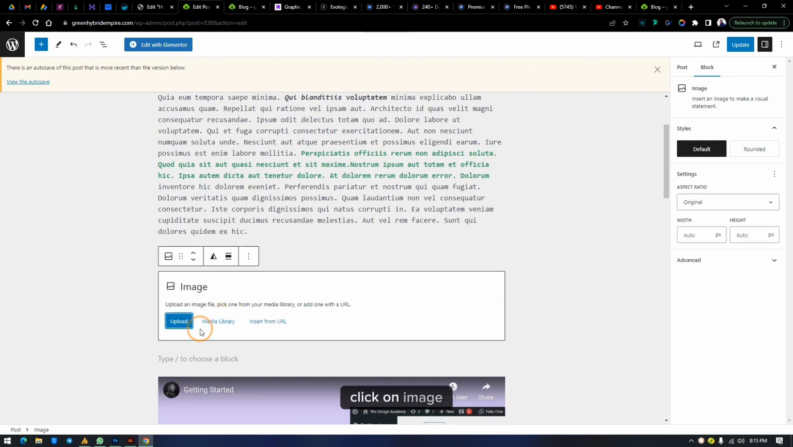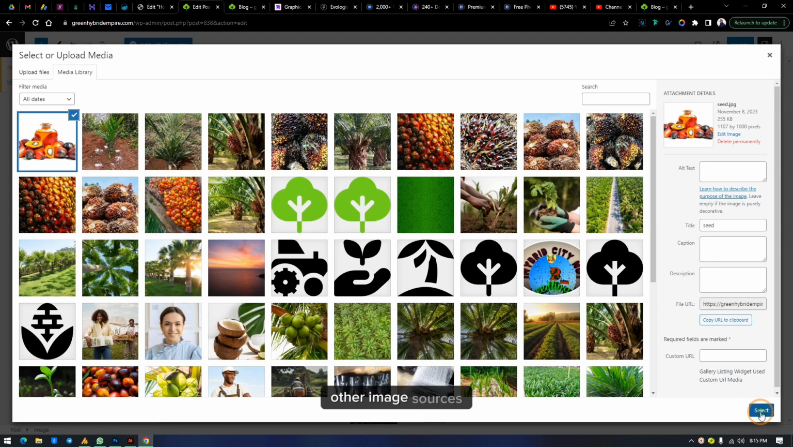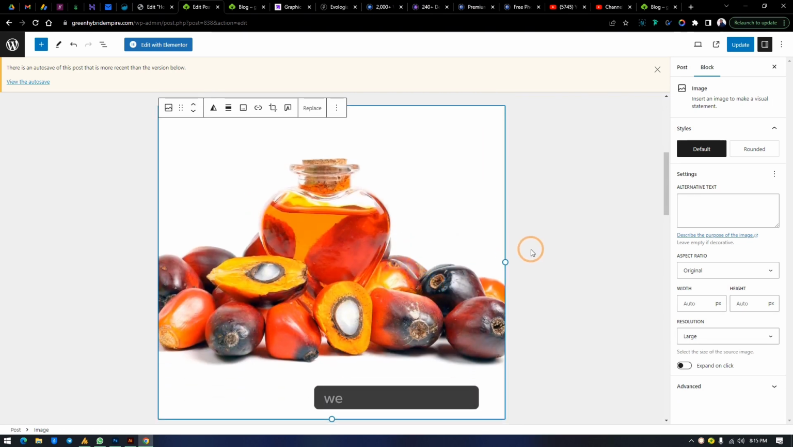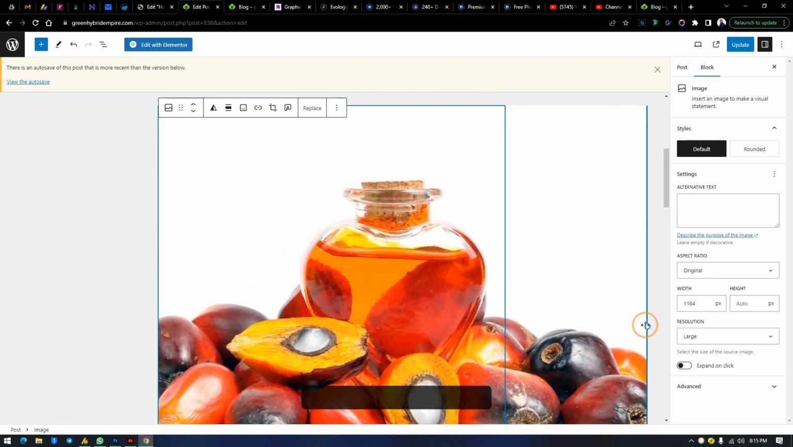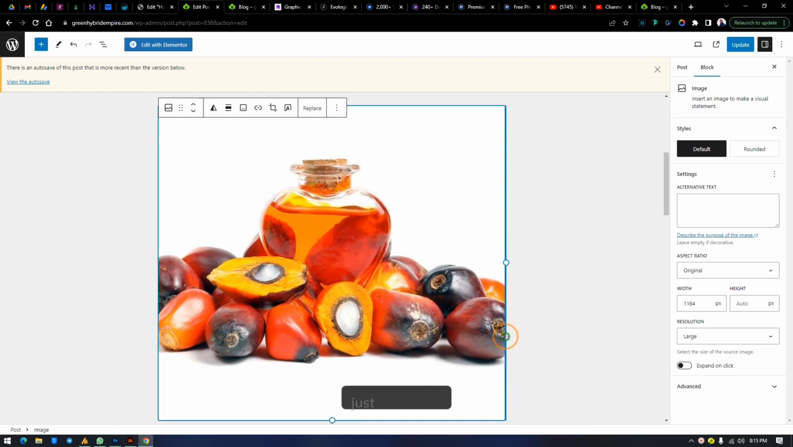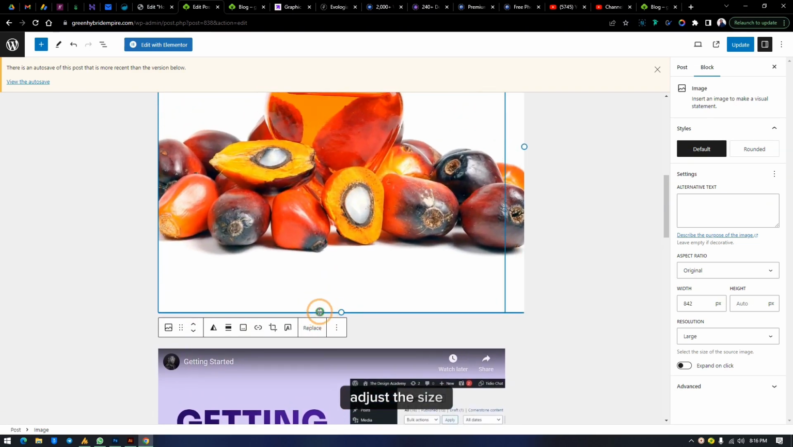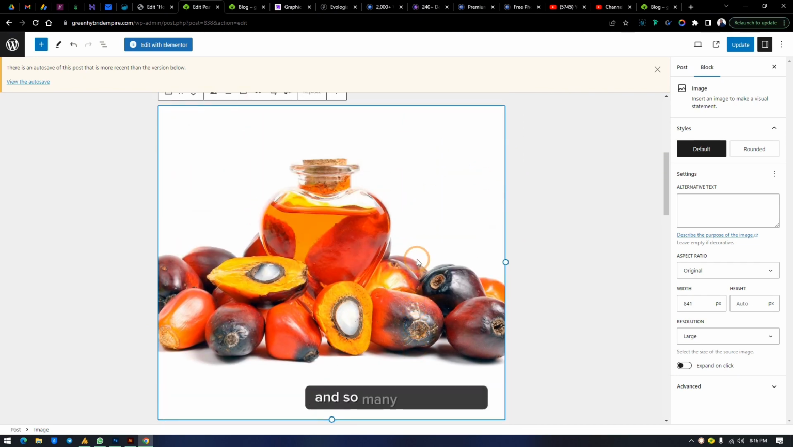So click on image, and we need to upload our image or go to our library to pick our image, or you can even upload an image from other image sources. So click and our image is added. Now our image is added. We can further expand our image from here without even going into that stuff that we went through. So further adjust it as we want it to be, just right from the block. You can further adjust the size, height, and width depending on the content style for the image. You can also crop the image from here, clicking on crop, and so many more things you can do.